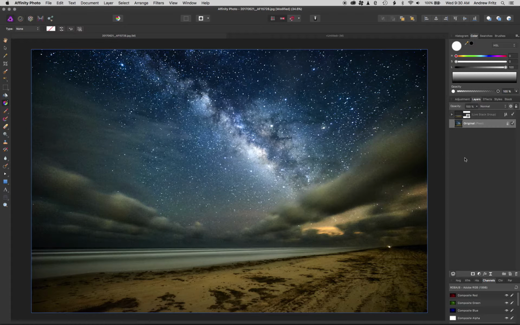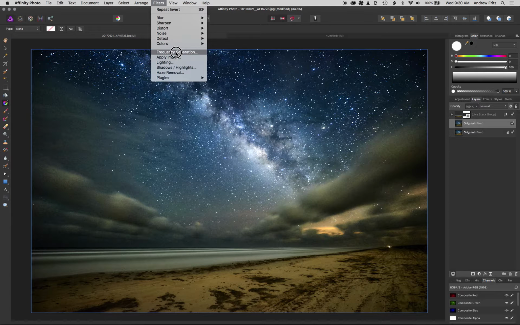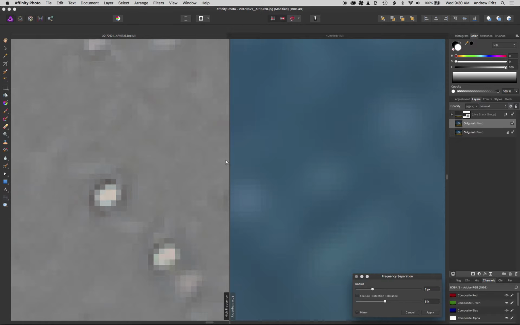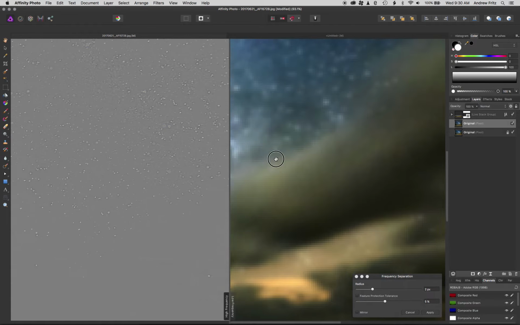So now I'm going to rename this original. I'm going to duplicate it. And then I'm going to go up here to filter, frequency separation. So now I'm going to deal with some of the noise in the sky.